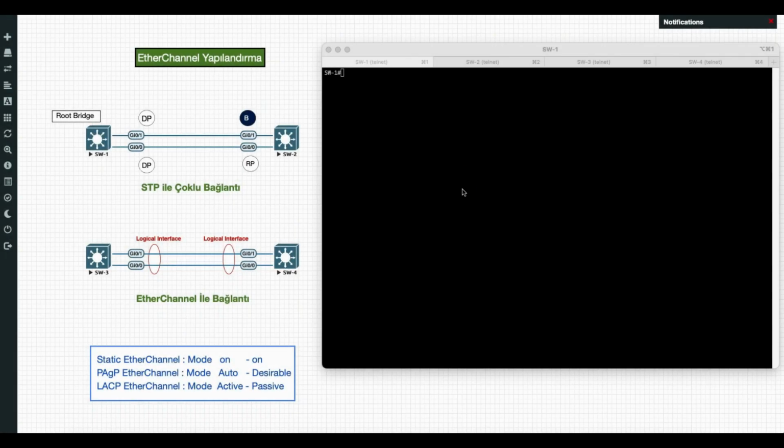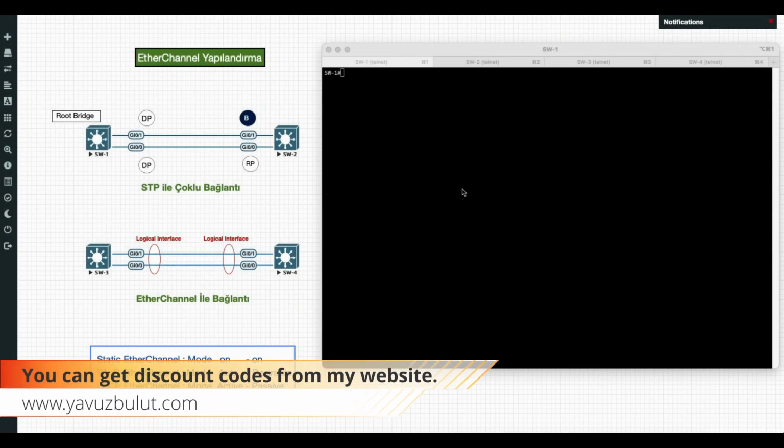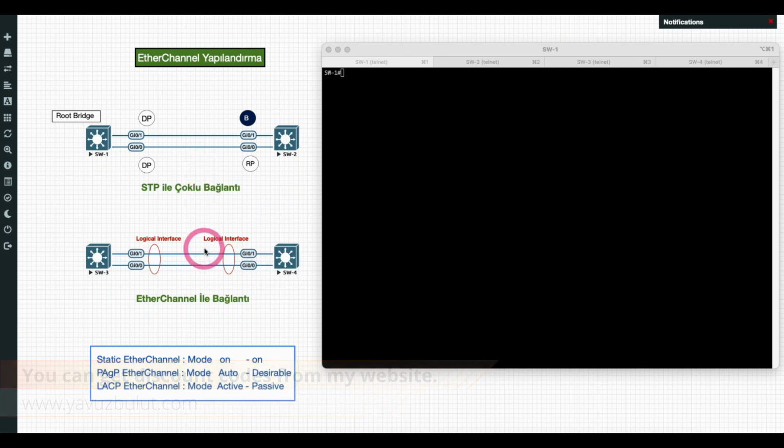Hello everyone, we will configure the EtherChannel with you in this lab. We have two topologies here, switch 1 and switch 2, switch 3 and switch 4. Since there is no configuration on these two switches, one of the ports must be blocked due to STP. Let's check them first and then start configuring them.